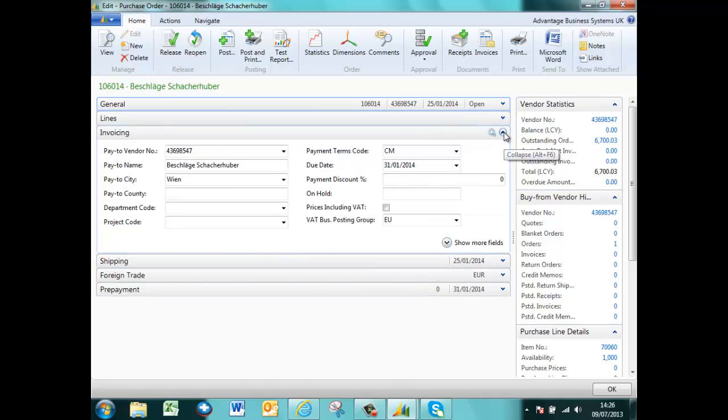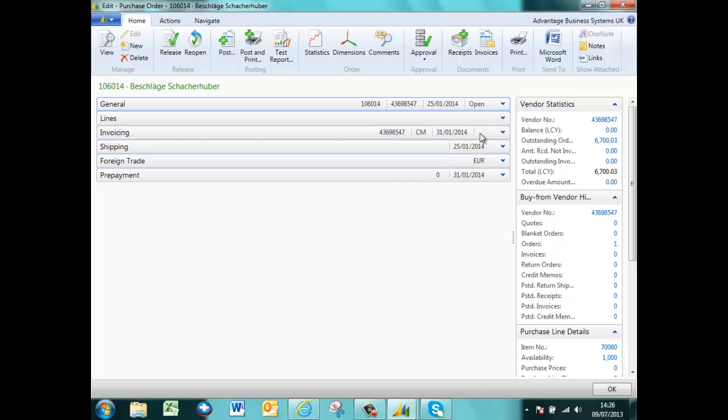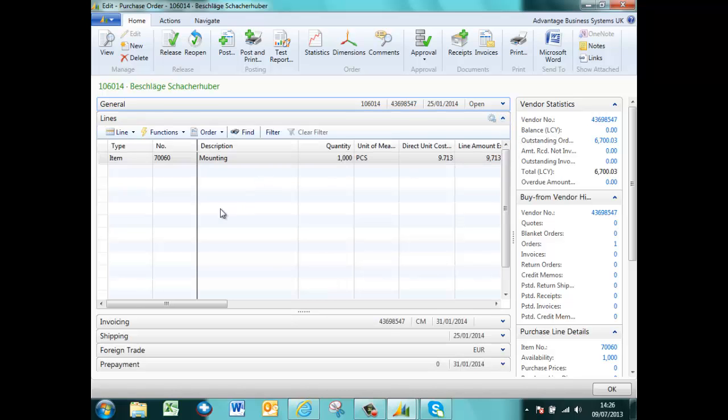If I minimize my Invoicing tab now, I can see that I have no on-hold status here at the moment. Let's expand the lines of this purchase order. Currently, I have a single line for 1,000 pieces of mounting. Let's copy and paste this line.